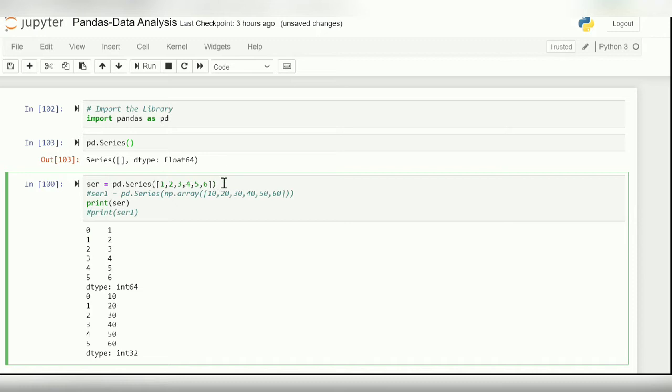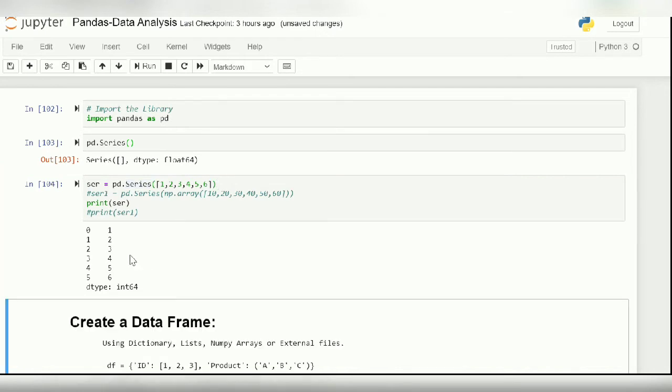So here I am creating a series with the help of a list. I've created a variable ser. So pd.Series, I've called upon this constructor and passed on a list with values 1, 2, 3, 4, and so on. So let me run this. So this creates a series.